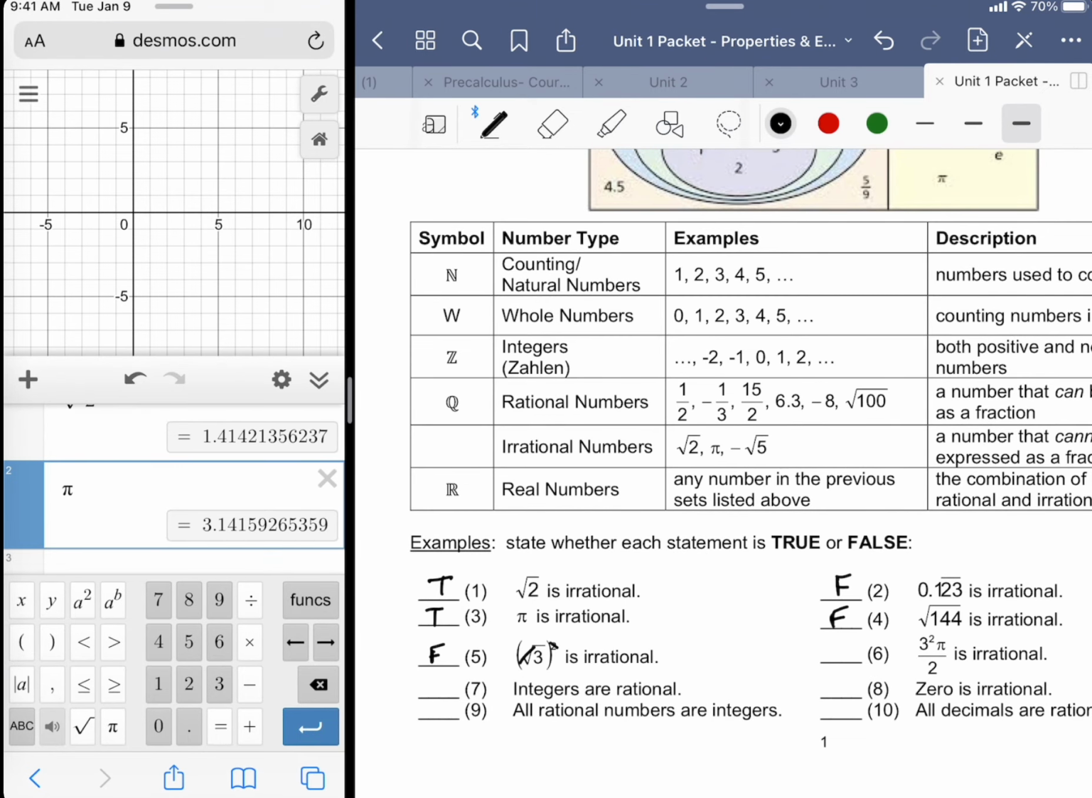Number 6 has a pi in it. It's got other stuff, but it's got the pi in it, so that's going to be irrational, so that's going to be true. The only way that would be false would be if maybe there was a pi on the bottom of the fraction also where they just canceled out, but that's not what happened here. Integers are rational. True. All integers can be represented as fractions.